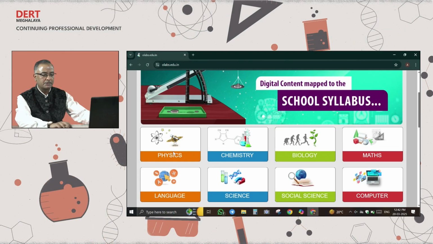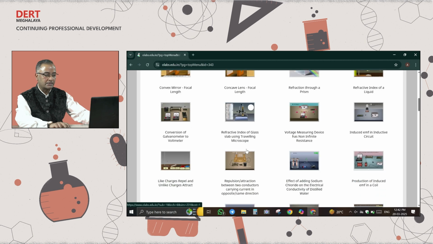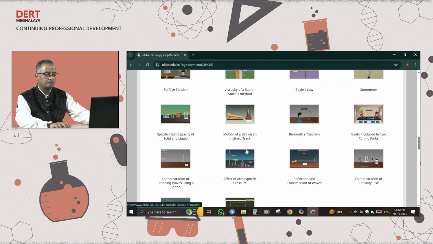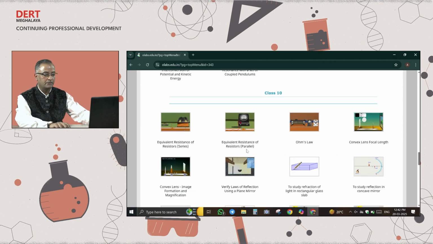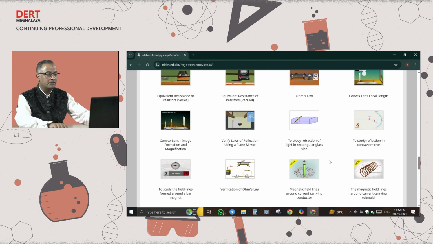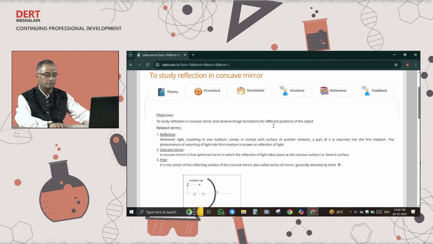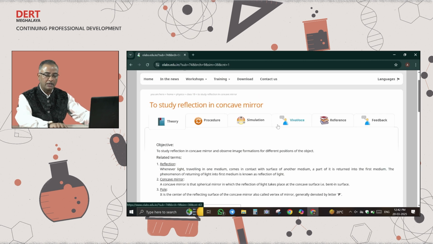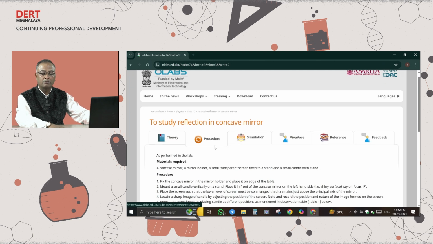So I'll continue with physics for class 10. Yes, so from this segment, we can study reflection in concave mirror. As usual, the first thing that we need to go through is the theory part. Once we are done with the theory part, then we can see the procedure, how to perform this experiment.